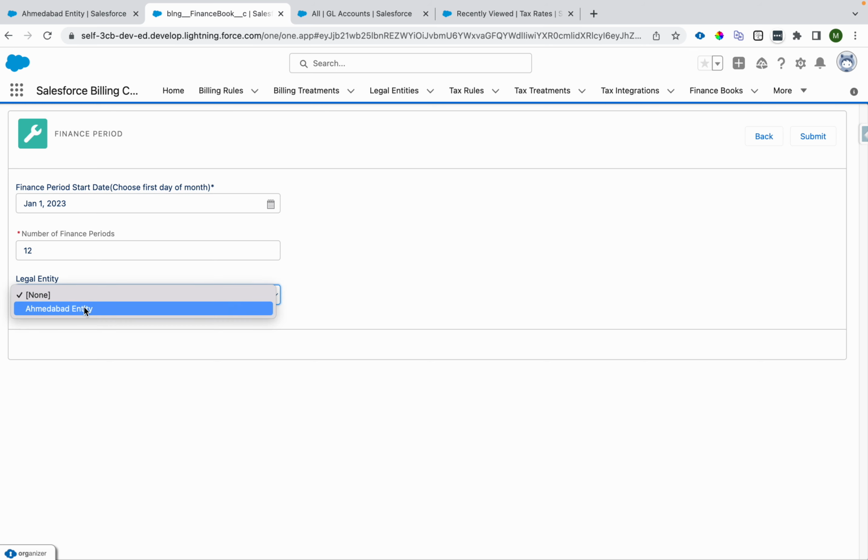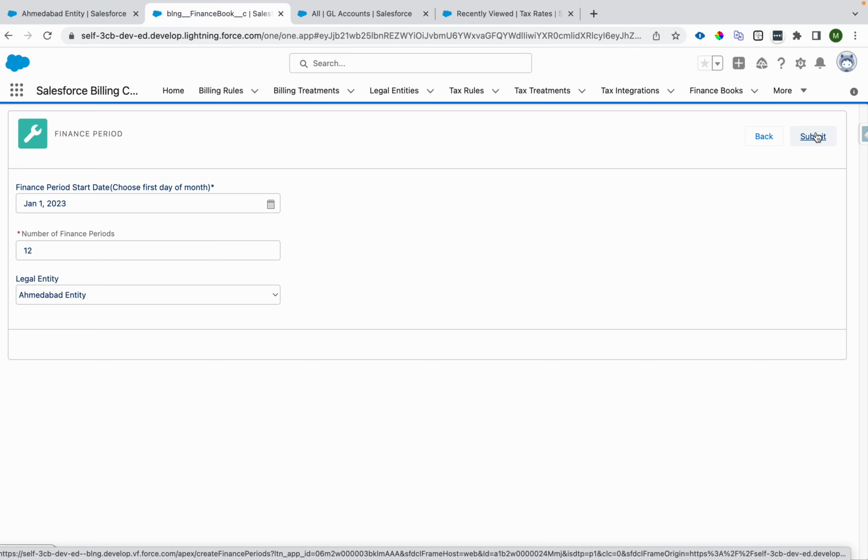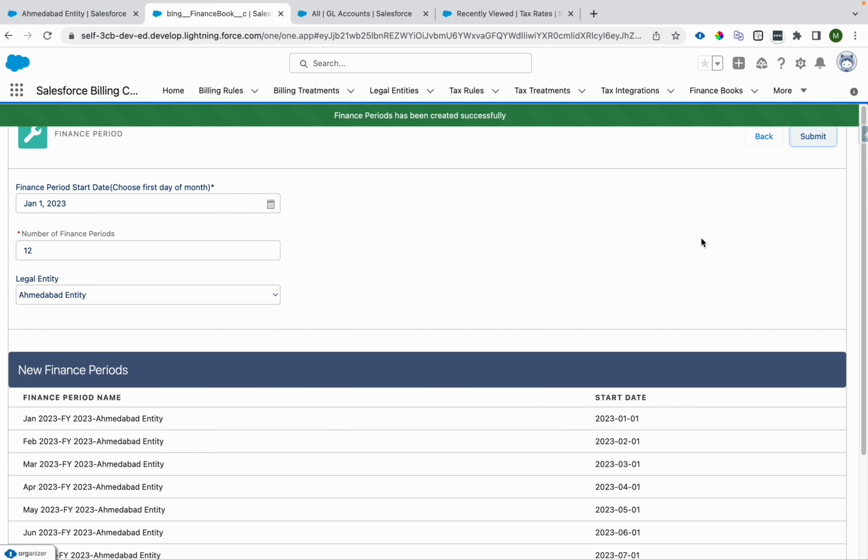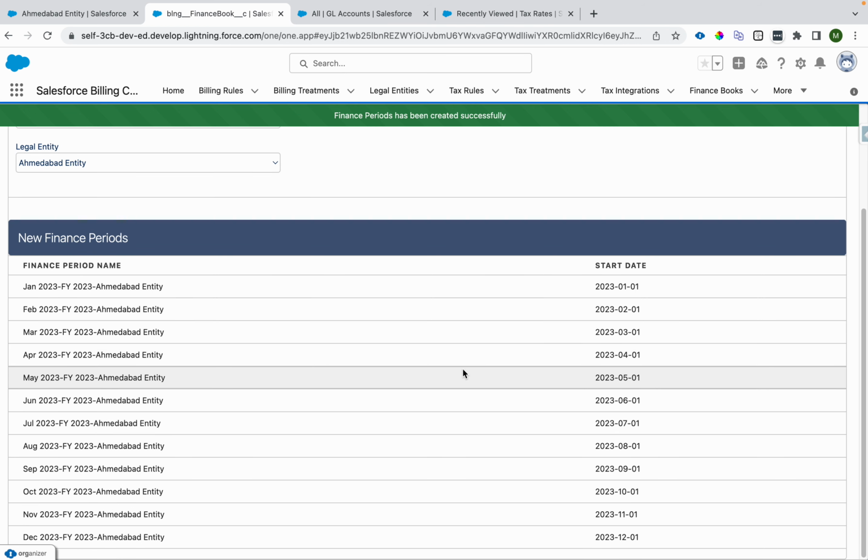And now the legal entity to associate. As we talked about, this is the preliminary thing, the center of everything. So we have to select for which legal entity this finance period is, because legal entity wise we can have different finance books and finance periods. As soon as I hit submit, it will create 12 finance periods for the 2023 financial year.